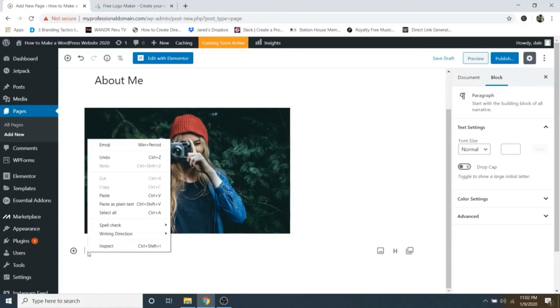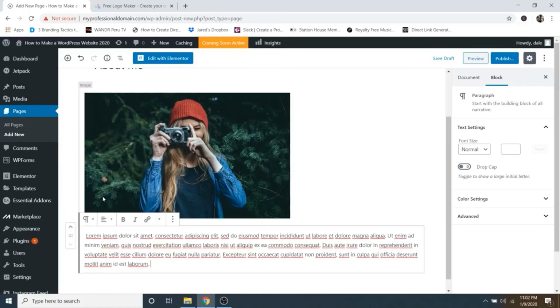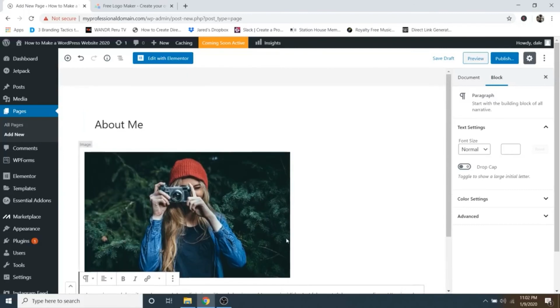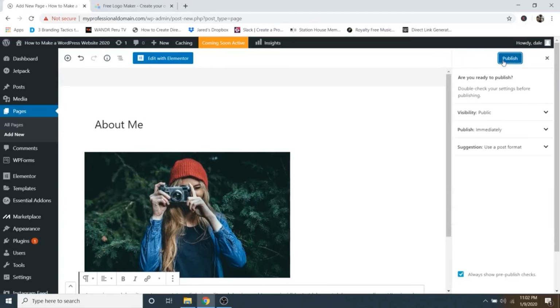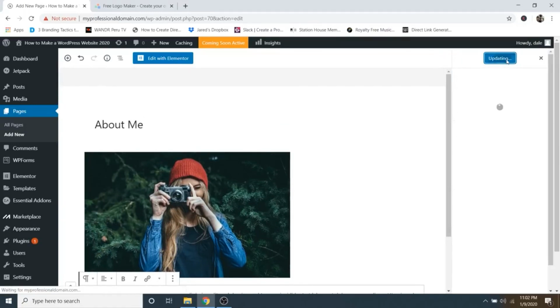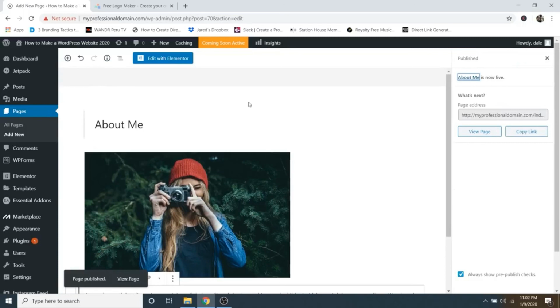In this case, I'm just going to paste some dummy text like that. And then once you've written this all out, made it look pretty, then you can just go on over to publish and then publish again. And then you can also edit this with Elementor as well. So if you wanted to make it super customized, kind of like we did with the home page, then you could just edit with Elementor.